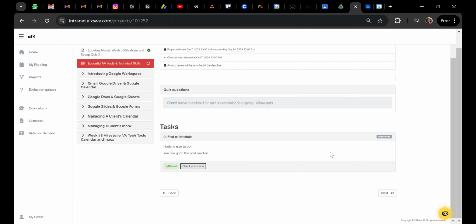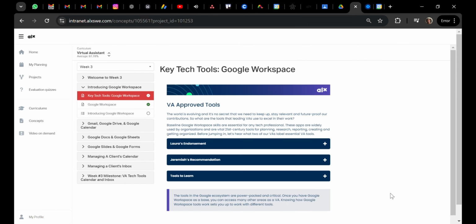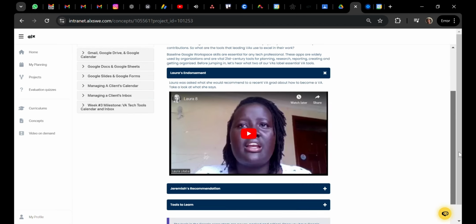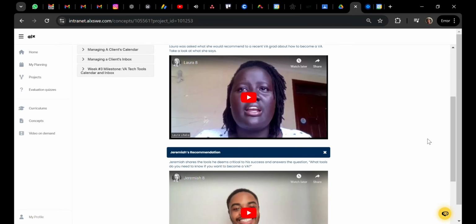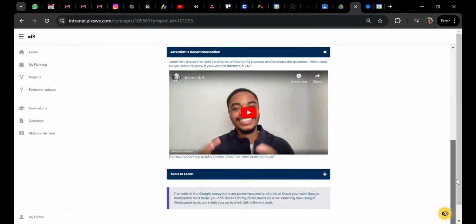After we are done with the introduction part, we will move to the next section. I advise you use the two arrows right below to move to the next section. That way it's easier. So here we are going through the Google Workspace, and they've briefly explained and provided videos from different people who've done this course so that you can have a little bit of insight on the same.